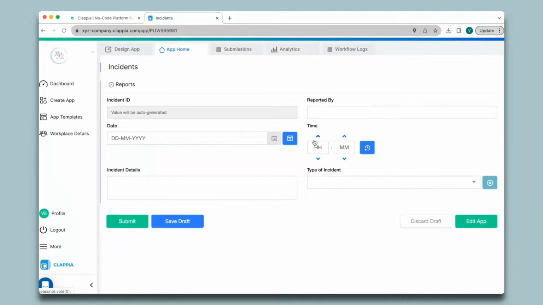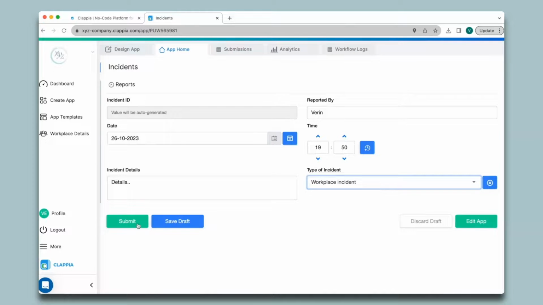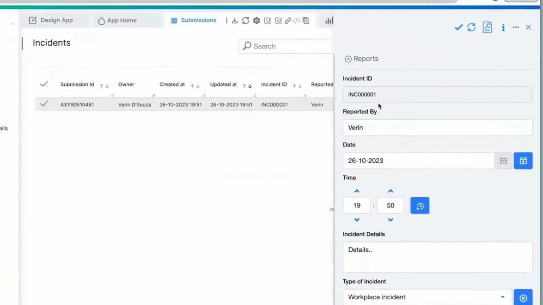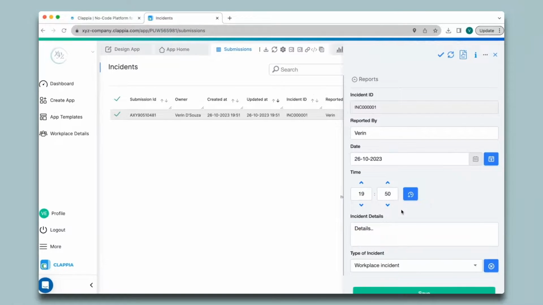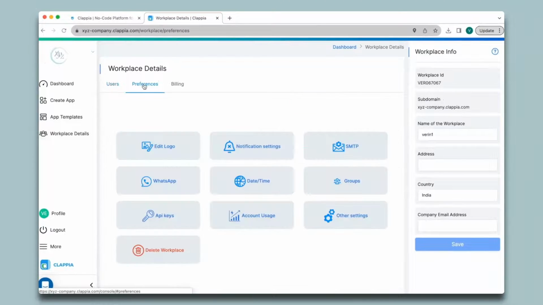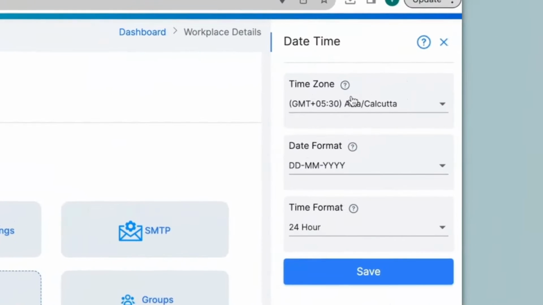Whenever I make a submission, like so, clicking on Submit, viewing submissions under the Submissions tab, the date and time format appear as such by default. Now, if you would like to change the format, you can do so by going to Workplace Details on the left panel. Click on Preferences, then click on Date or Time. On the right panel, you will be able to change the time zone, the date and time formats.